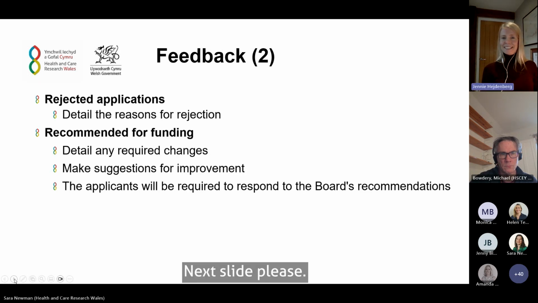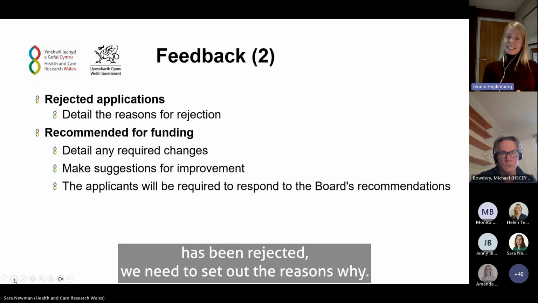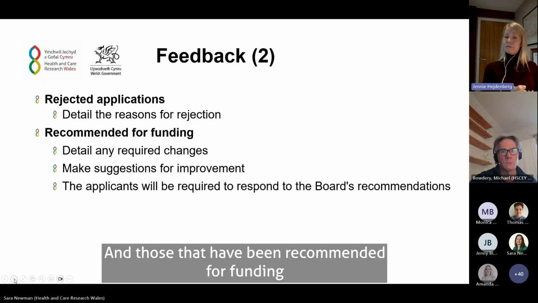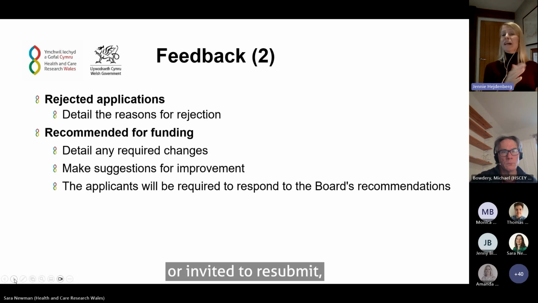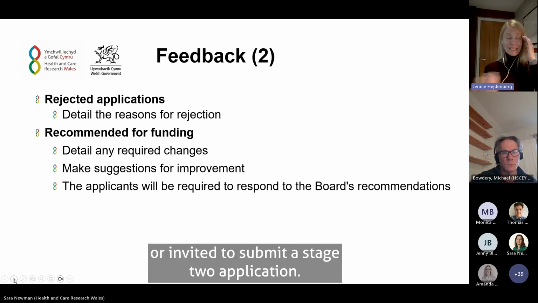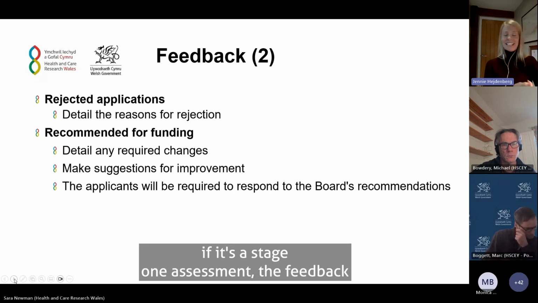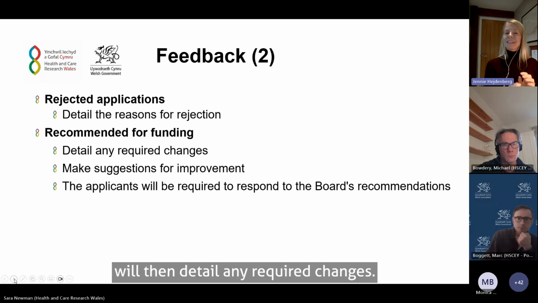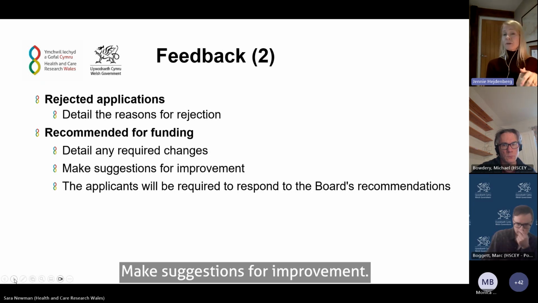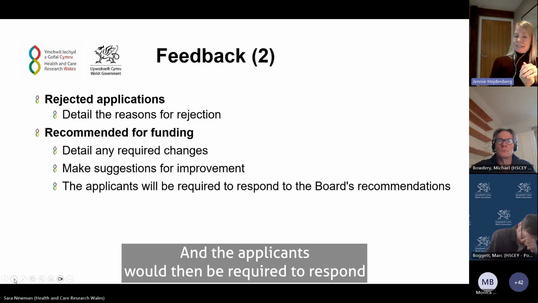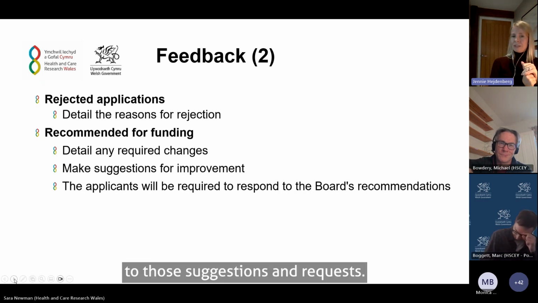Next slide, please. If an applicant has been rejected, we need to set out the reasons why, and the same for those that have been recommended for funding, invited to resubmit, or invited to submit a stage 2 application if it's a stage 1 assessment. The feedback will detail any required changes and make suggestions for improvement, and the applicants will then be required to respond to those suggestions and requests.